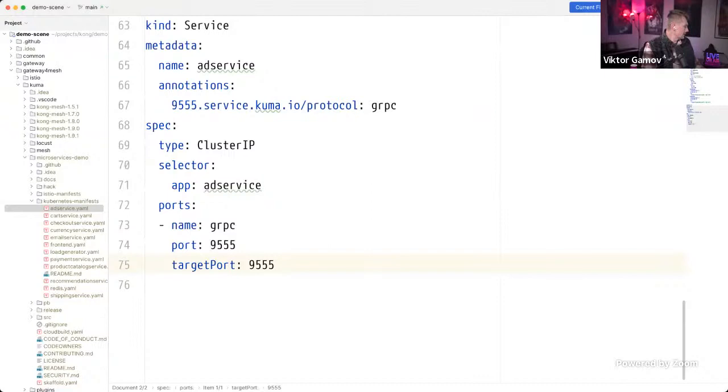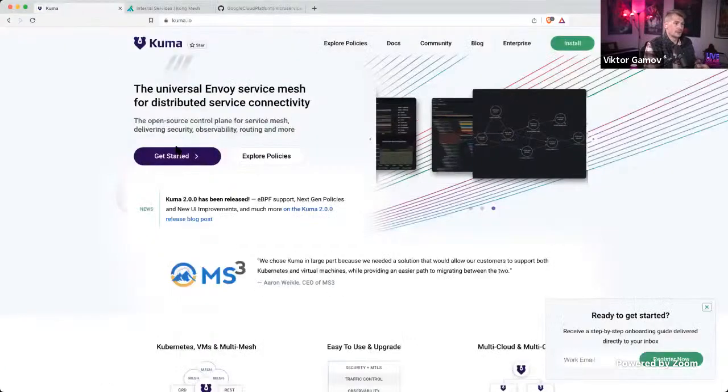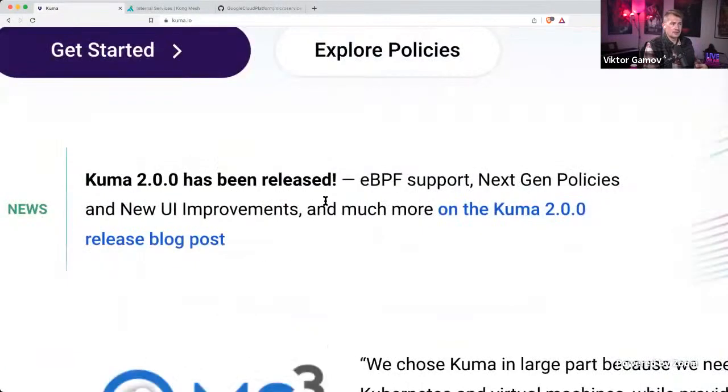Okay, so let's see. Why didn't Kuma take an eBPF approach rather than a sidecar? Very good question. This is a rather longer conversation, and this is not entirely true anymore. Kuma has a 2.0 release that includes eBPF support.